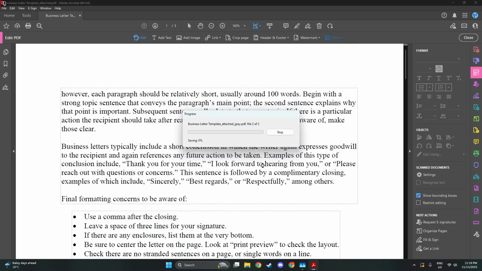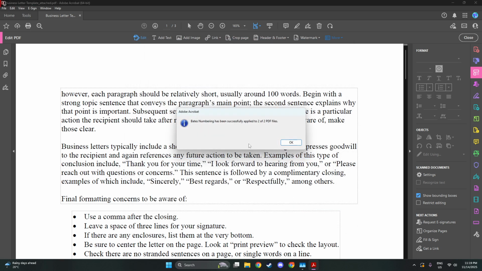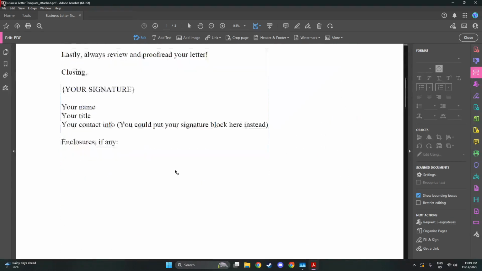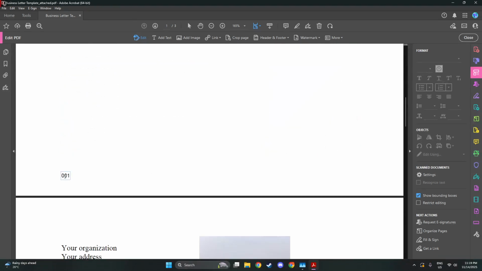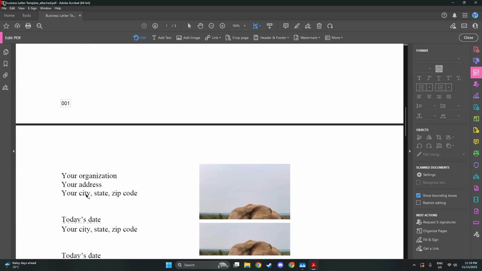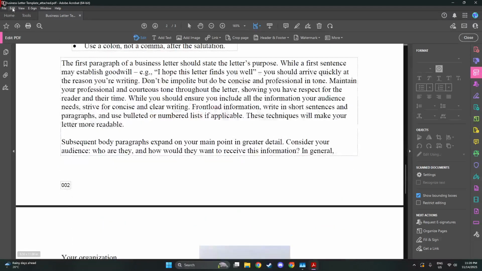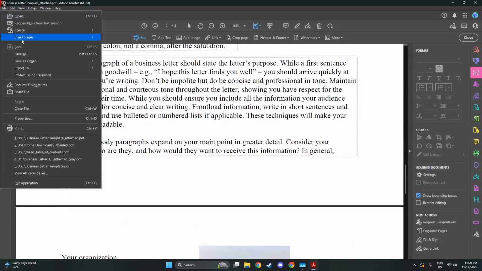Acrobat Pro DC will then generate a new PDF, or possibly multiple PDFs if you're working with several documents, all adorned with your specified Bates numbering. Now, don't forget the final crucial step. Save your new document or documents with the Bates numbering applied. This ensures all your hard work is securely stored and ready for use. You've now successfully added Bates numbers to your PDF using Adobe Acrobat Pro DC.